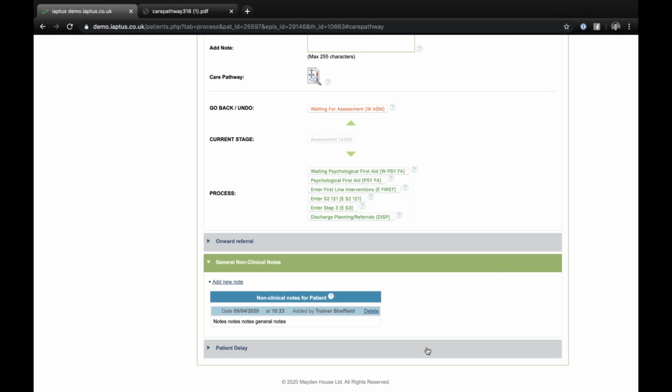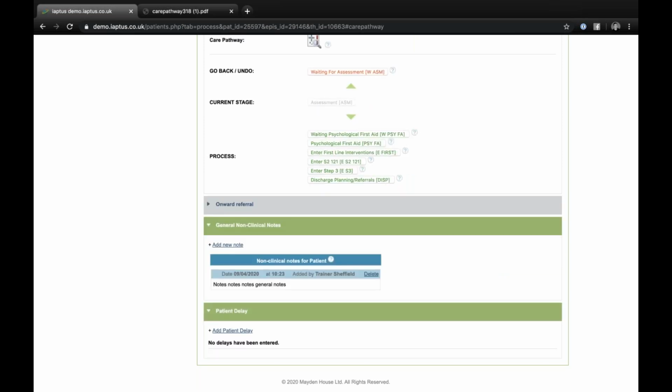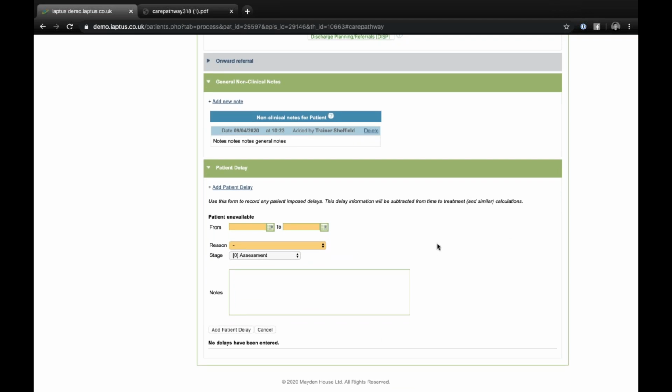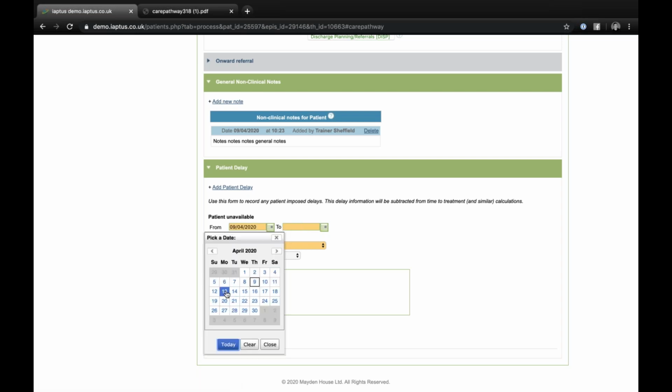And below that, we have patient delay. So this is where you can add a patient delay. So if there is a patient delay, you can press add patient delay in this link here, and it will bring up this information, sorry. So you have when they are unavailable from, so you can say from today, over the weekend, so they may be going away for the bank holiday weekend.